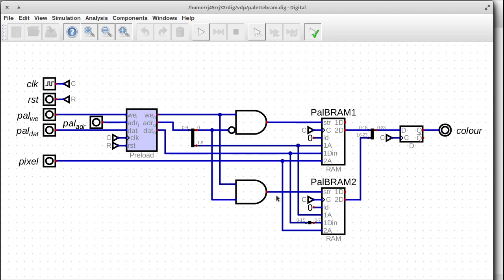And so because of that, we need to look at the least significant bit in the address and decide which block RAM to actually store the value in. So that's what these AND gates do. This one checks to see if the least significant bit is zero, hence the inverter on the input. And if it is, and we're writing, then it activates the first block RAM and writes to it. Otherwise, if it's a one, then it activates the second one.